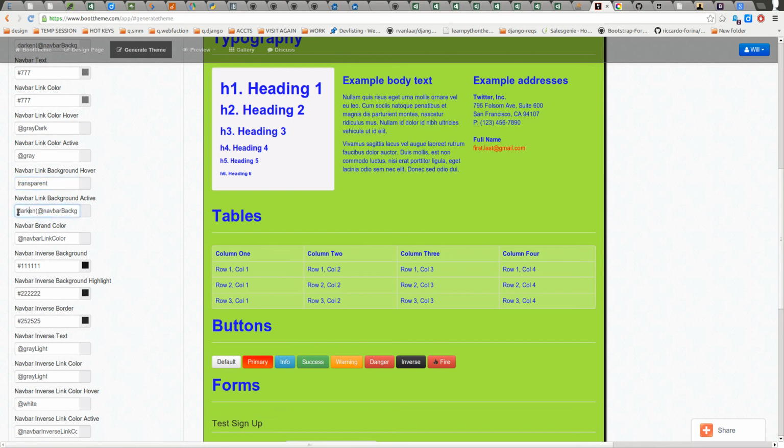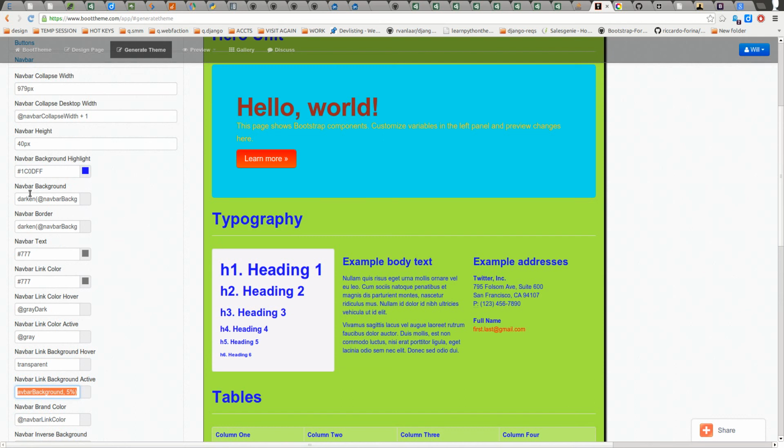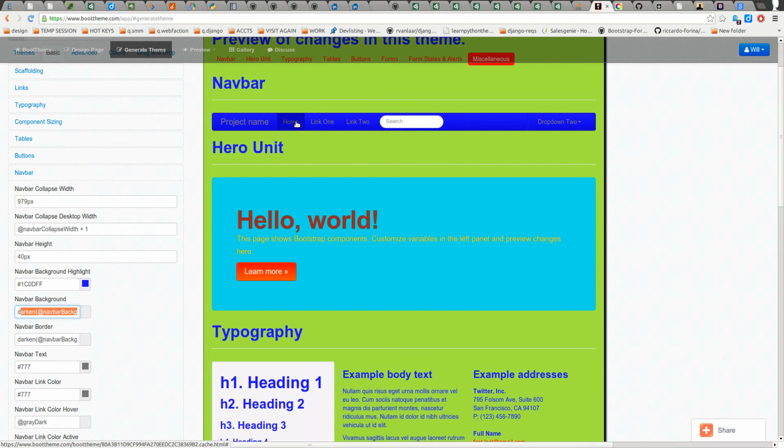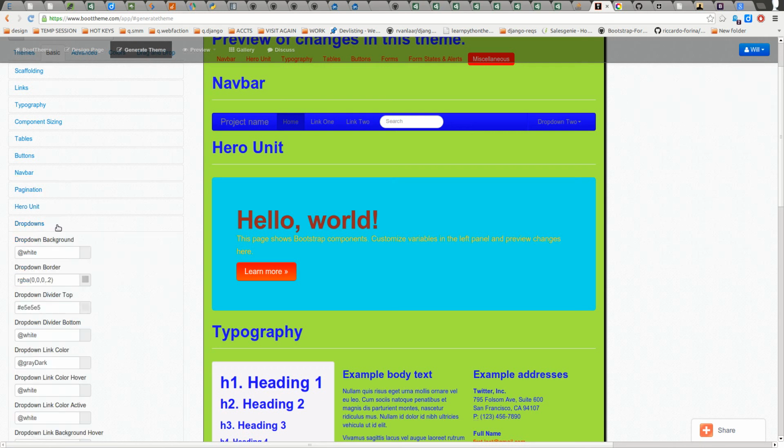Just darken the background color, nav bar background color right here, just darken it a little bit, which it's doing. And which is a nav bar background is a darkened version of this. Cool. Okay. So everything's connected so that when you change one setting, it'll affect the entire thing. But that's what we want. That makes it really quick to design and change.